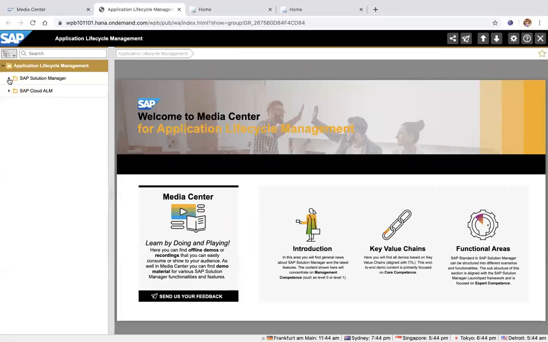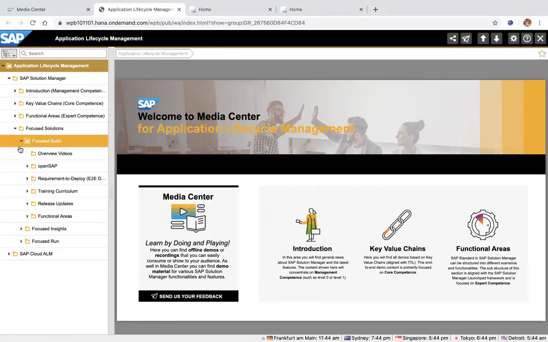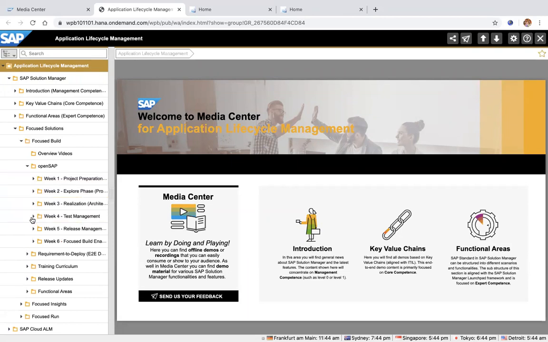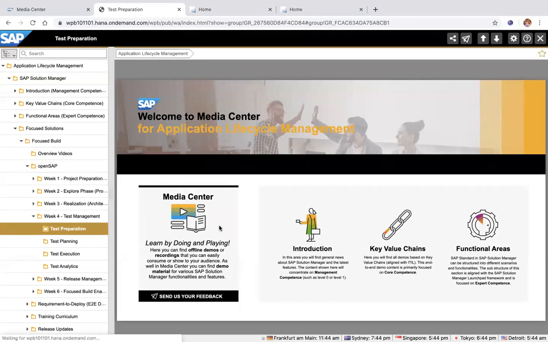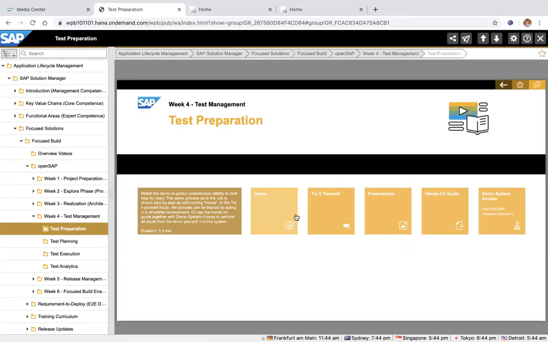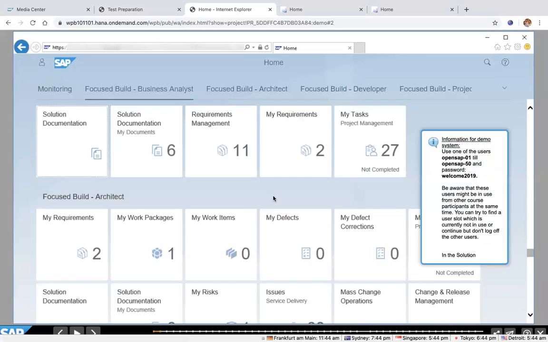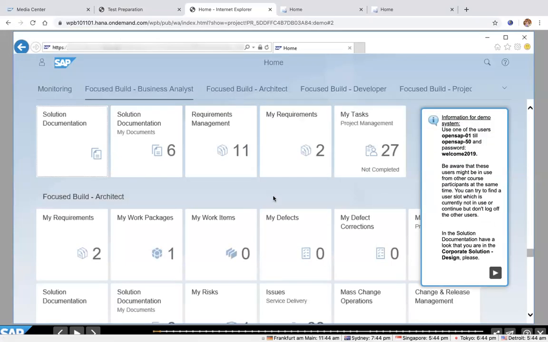Let me jump to my demo structure for Focus Solutions, Focus Build. I want to pick the ones from OpenSAP. Let's look at the test management ones and go to test preparation, which is where we will see the demo for Test Step Designer. So what are we trying to do here? We're trying to create a test case for a given process based on the solution documentation structure using this new app called Test Step Designer.